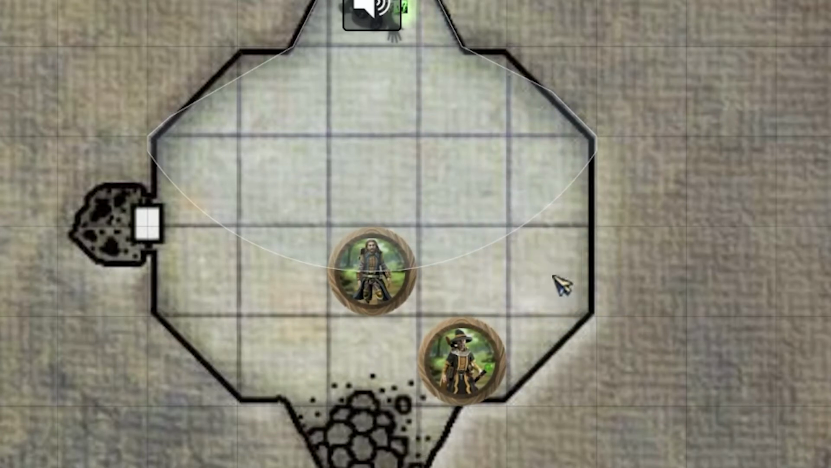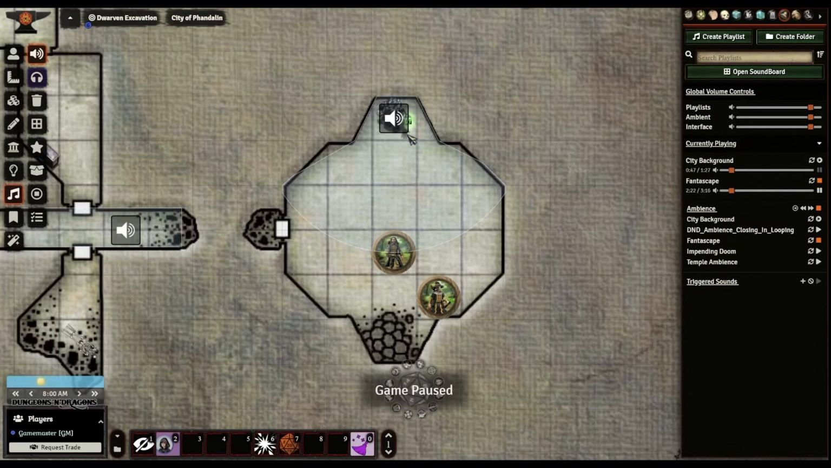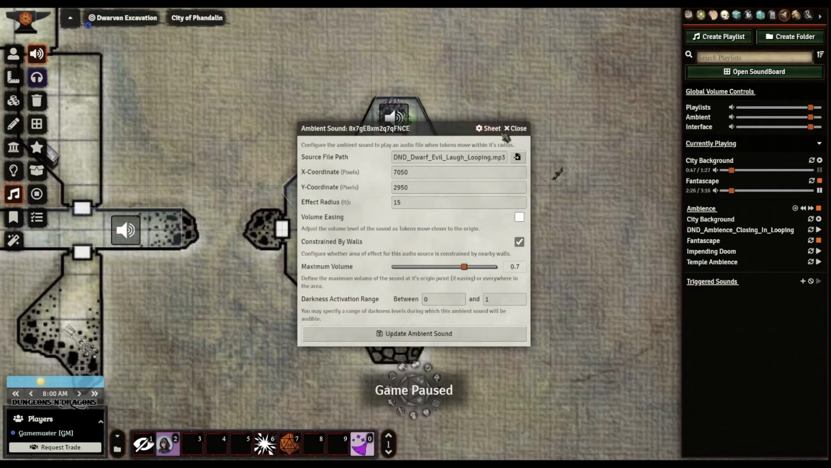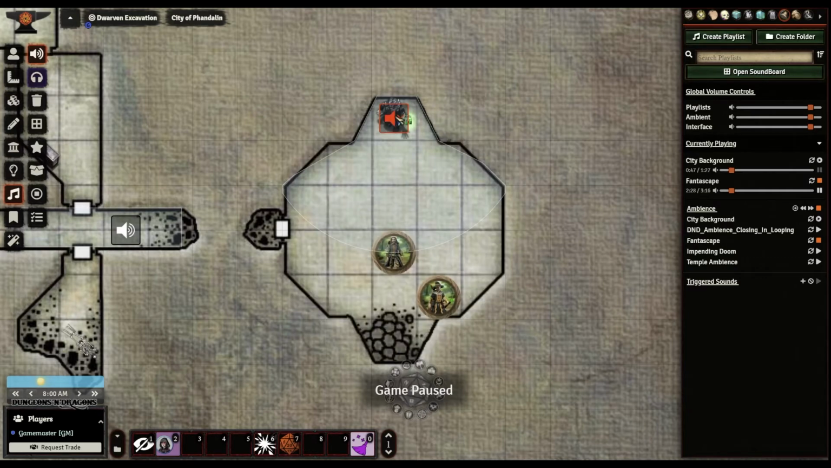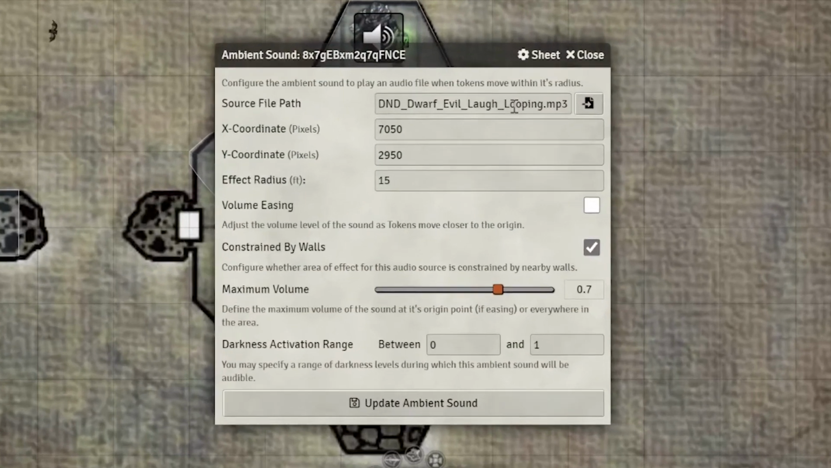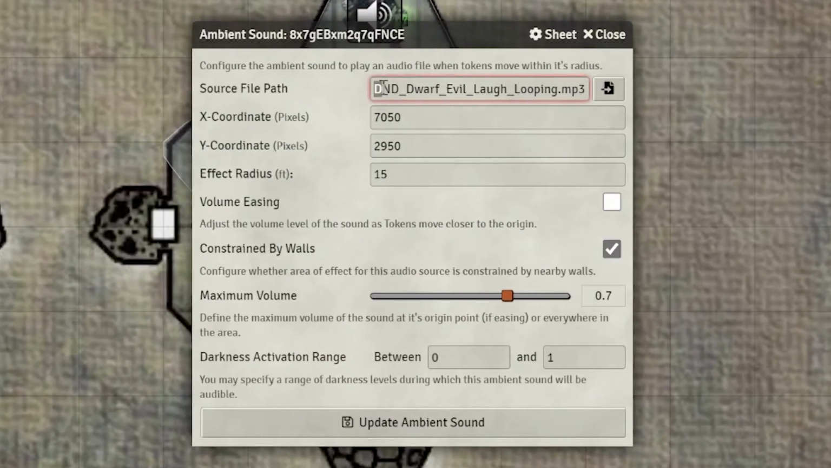Now, I'm not going to create this one because I don't want to create a new one. And I will show you how this is set up here. So when we double click this, by the way, if you right click, you can turn it off, right click again, it's a toggle, and then you can double click to get into it. Now you can see I've got this set to this dwarf evil laugh loop. The loop is about a minute, I think. And so he laughs, and then there's a minute or so, roughly 45 seconds or so, of silence, and then it triggers and it laughs again, right?